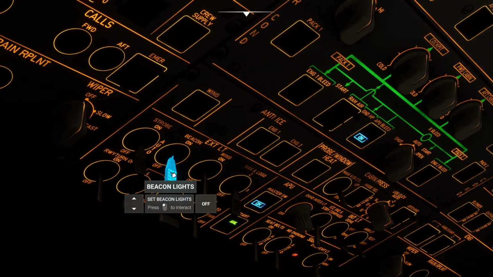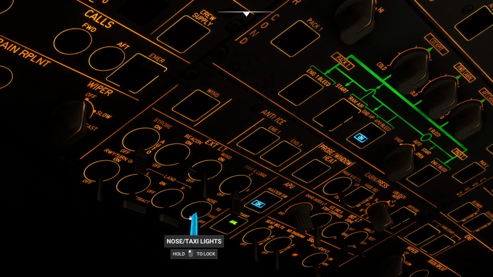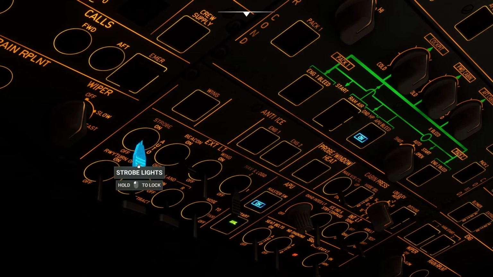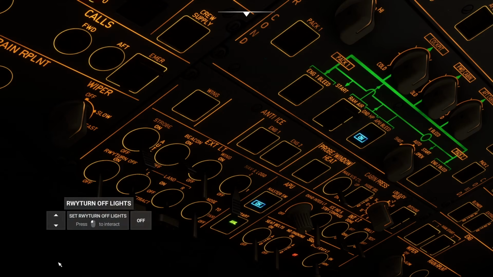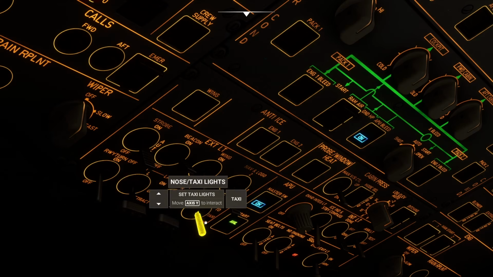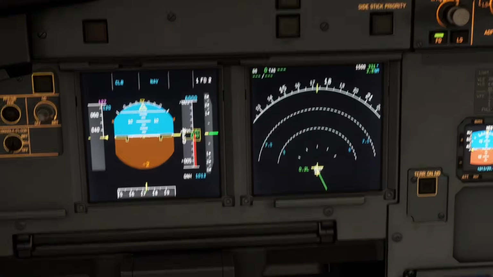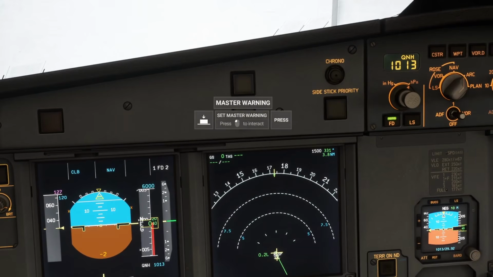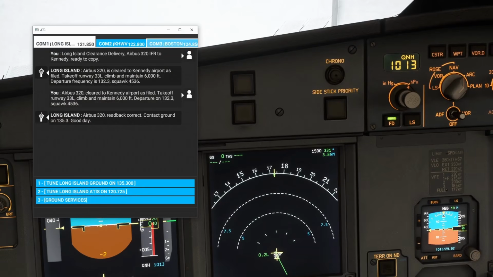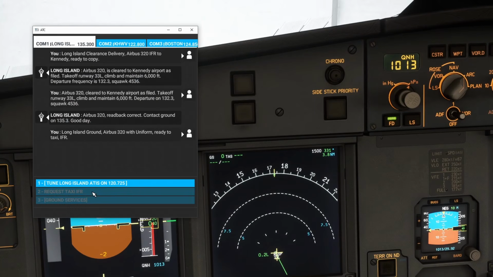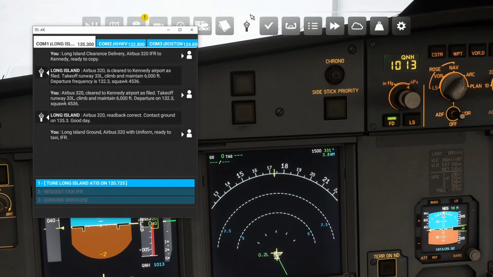Let's turn on the beacon and set the strobe to auto. Okay, the lights, and we also need some nose light, so we'll put taxi to on. Okay, now let's request ATC for pushback, not pushback, for taxi. Long Island ground, Airbus 320 with Uniform, ready to taxi IFR.